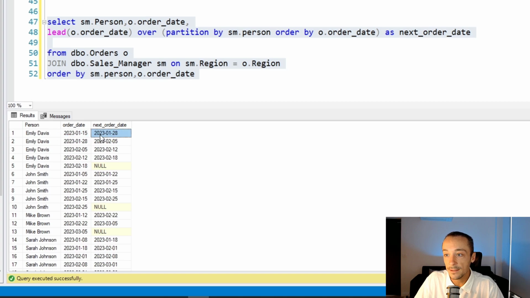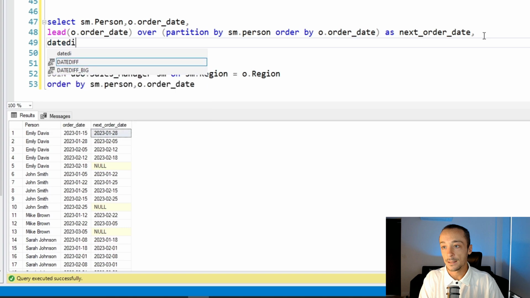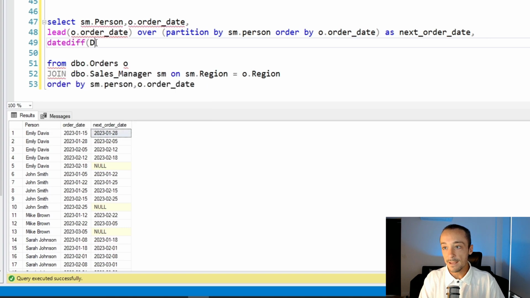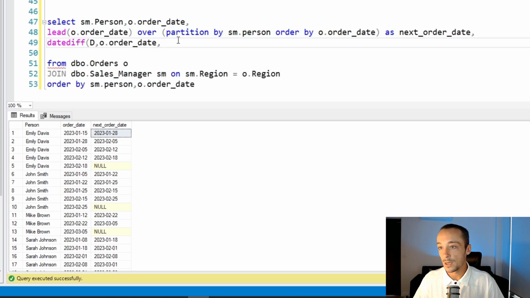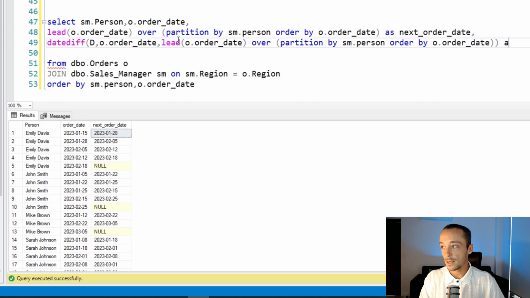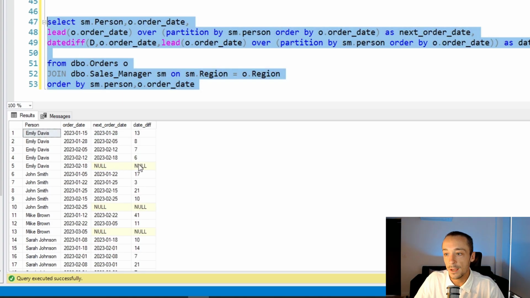So now we need to find out the difference between this date and that date. So let's put in the function date diff. I believe we need day first, and then we need the starting date, which would be the order date. Then we're going to copy this and put it in here. Close the bracket as date diff. All right, cool. So now we've got the date difference.